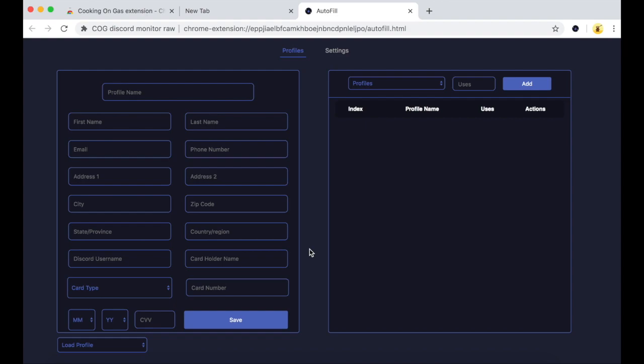Now that we have created at least one profile, we can start using the profile rotator. When we want to add a profile into our profile rotator, we simply select it here, and then we can choose how many times we want to use this profile with a minimum of one use. If we leave it blank and add the profile task, our profile uses will be set to infinity. Note that a use is counted after successful checkout only.